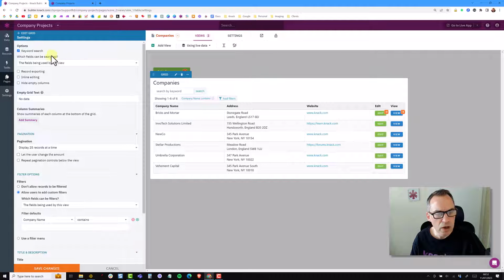You can also control which fields it searches, whether it's just searching the fields that are in this view, so the name, address and website, or whether it would search all fields in your table. Now, our table only has 3 fields, but if you had lots more fields, you could get it to search. The only thing to be aware of is that the user could search for something and it wouldn't actually be displayed, because it would find a matching word in a field that wasn't being displayed on your table. So I tend to leave it just fields that are being used by this view.